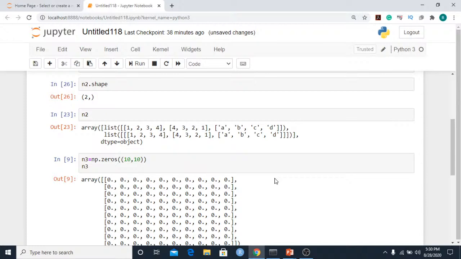Anita is asking about a random sub package from NumPy. Yeah, you can call it a submodule of the NumPy library.